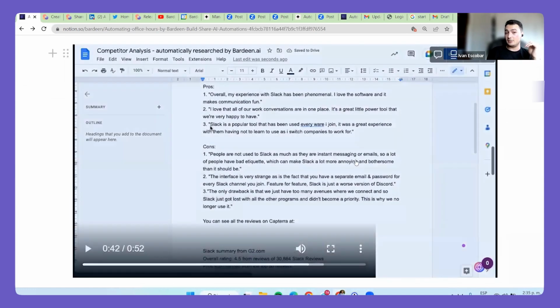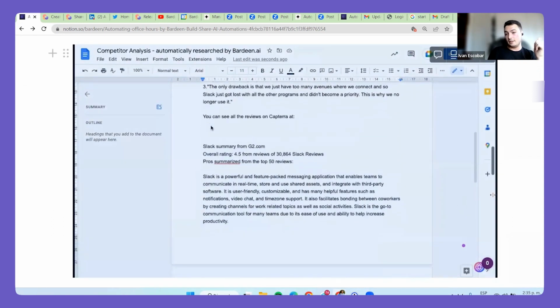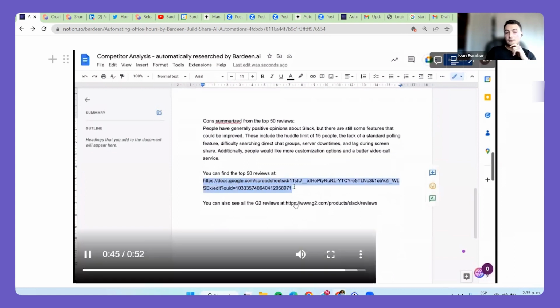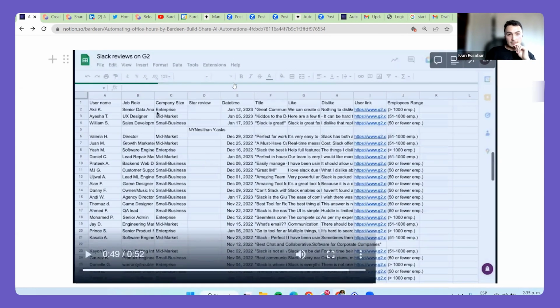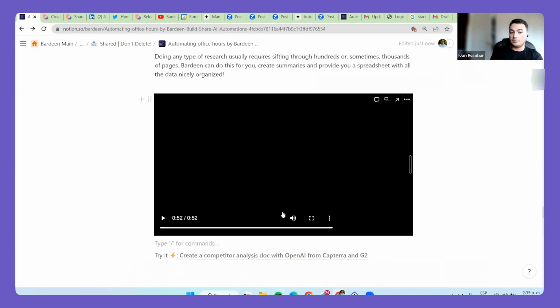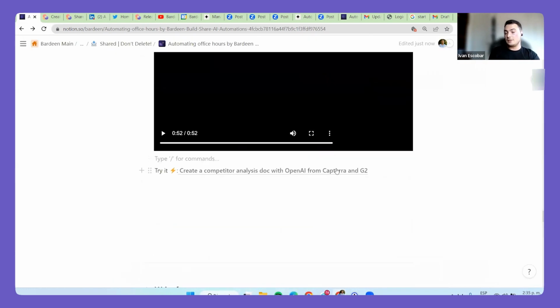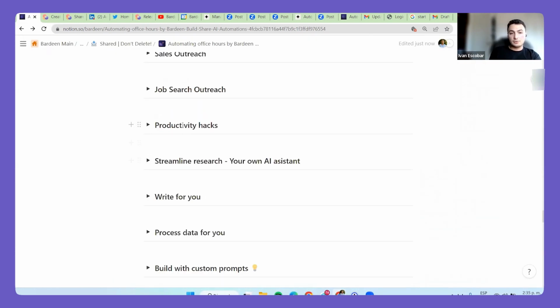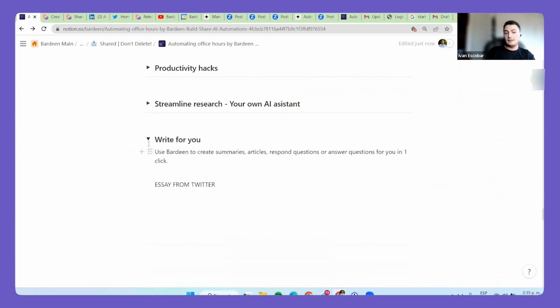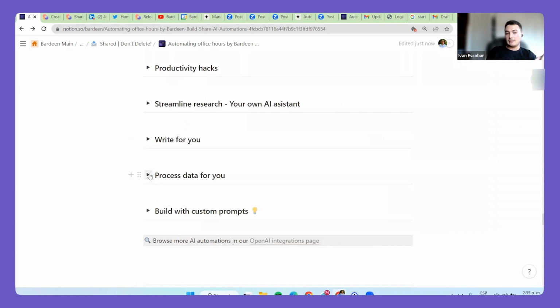So it has the summary of pros, the summary of cons, and the list, like the rating, and the top reviews scraped and ready for you to check. So this is also another output. You get the summary, and you get the output of the entire spreadsheet for you to check the reviews. So that's another use case, very powerful for research. There's other productivity hacks, writing tools, like you can summarize any website with Bardeen, as I showed you.